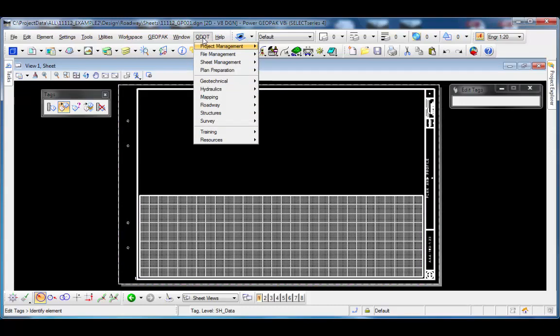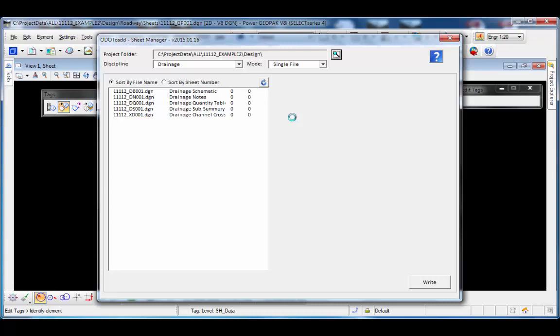From the ODOT menu, under Sheet Management, I'll choose Sheet Manager. Now the application is defaulting to the design folder for my project. So I'm using a MicroStation project configuration file, and the project configuration file has a variable defined, the UStation project data variable, that tells MicroStation where the root folder is for the project. So if the project PCF and the UStation project data variable is not defined, you'll have to use the Browse button to browse and select the design folder for the project.